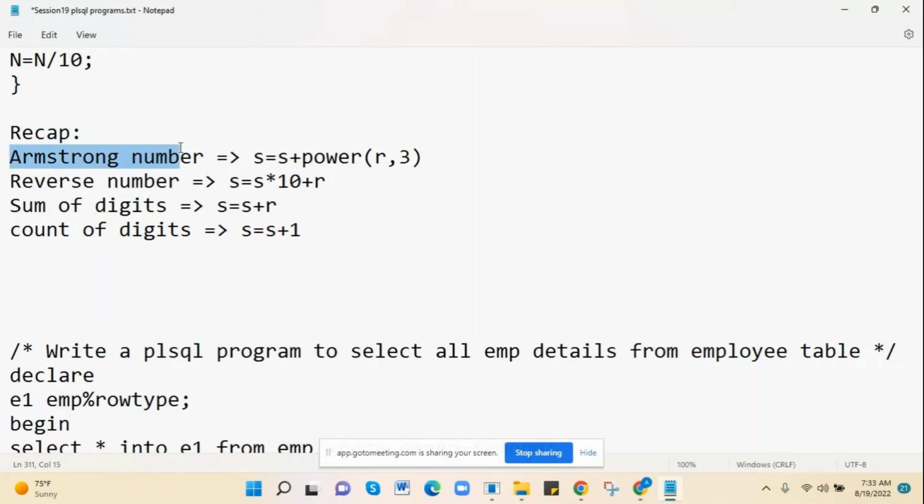What is the logic behind Armstrong number? S plus power of r comma 3. Remaining all are same. N value both are same. Only this is different. Reverse number: multiply with 10 plus r. Sum of digits: every time you have to add remainder only. Count: every time you have to add 1.